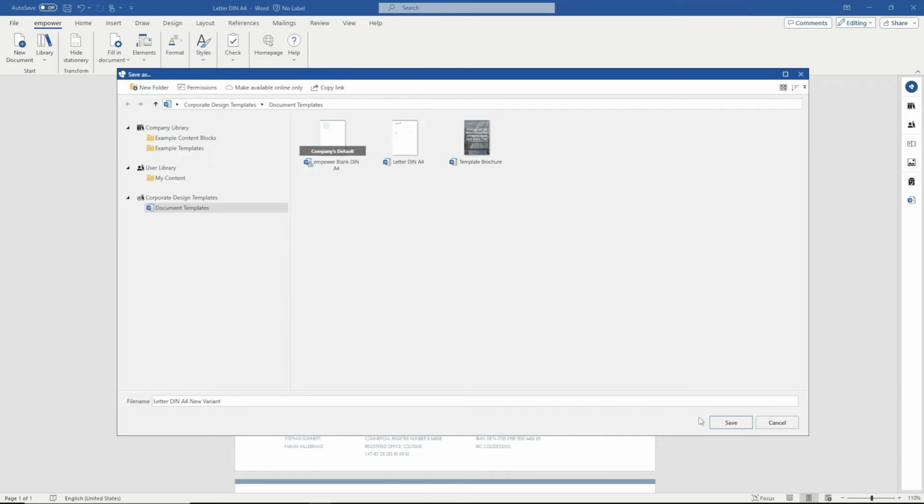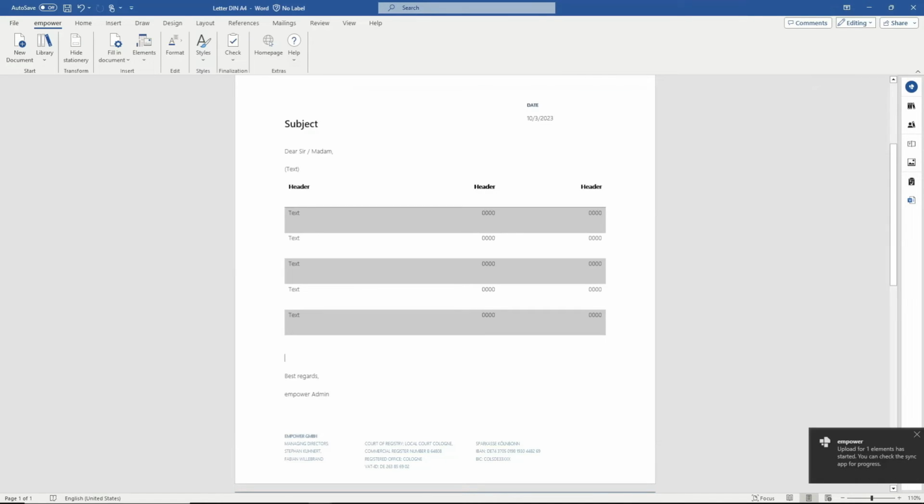A note: when a dynamic document template is being adjusted and overwritten, it is important to deselect default settings regarding location and profile.